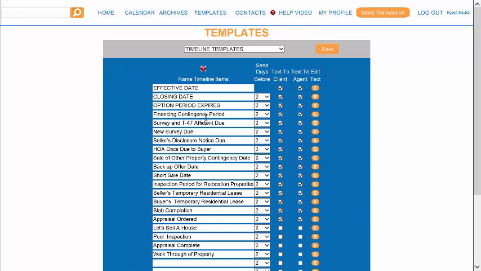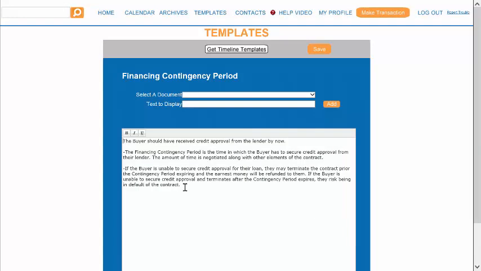Let's say that you want to edit the text that appears when you click on a contract date. You would click this Edit Text button. A window pops up, and you can go in and modify the language that appears when you click on that contract date. You can also add links to documents within each of these windows. There's a separate video for you to watch on adding links to documents and websites.